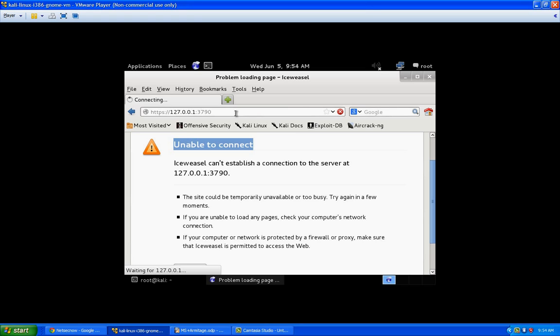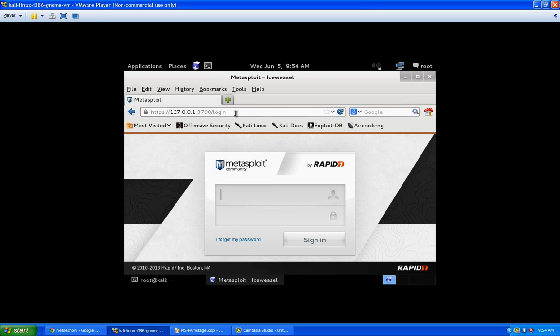I'm going to pause the video here, and I'm actually going to put in the images so you guys can see what it's supposed to look like. And you see, okay, so it finally went through. This is where you would log into the web interface for the community version, which again we're not going to be using in any of these demonstrations, because we're going to be using Armitage as the desktop-based GUI front end.